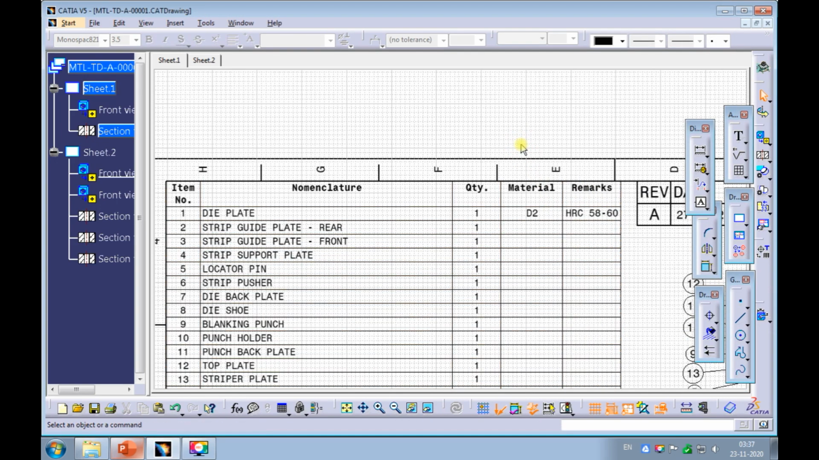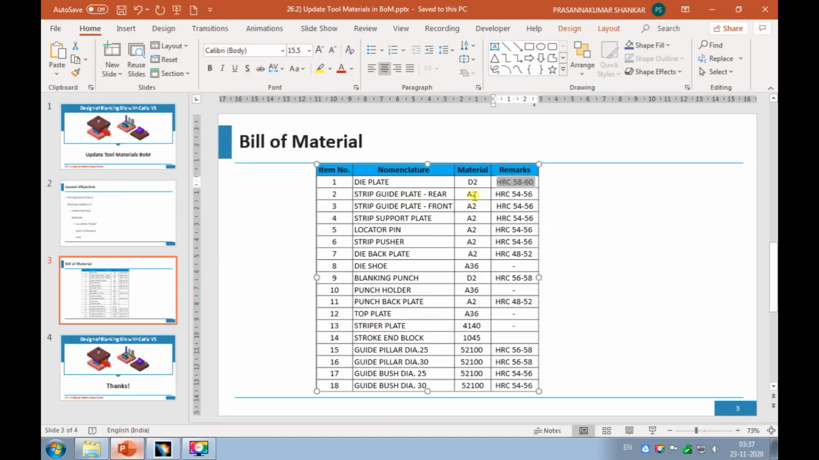Now let's enter the material for the strip guide plate. The strip guide plate's material is A2, and the recommended hardness is HRC 54 to 56.